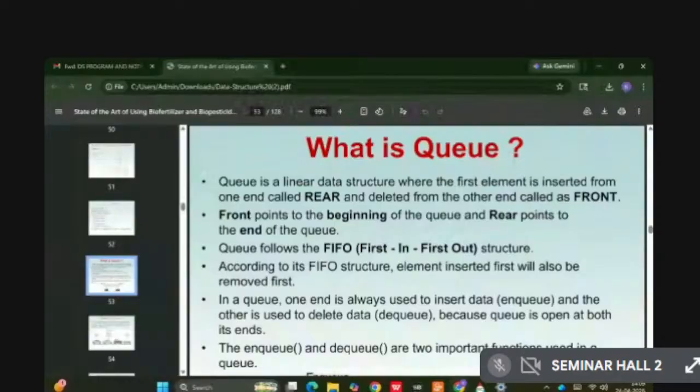What is a queue? A queue is a linear data structure. A queue follows what? First in, first out. A queue contains how many ends? Two ends. One is the rear end, another one is the front end. From the rear end, we will insert the element. From the front end, we will delete the element.